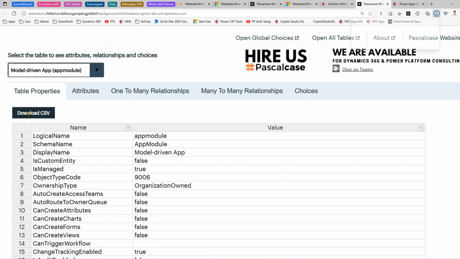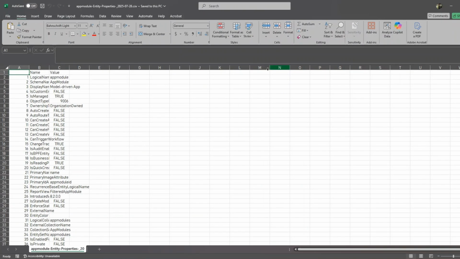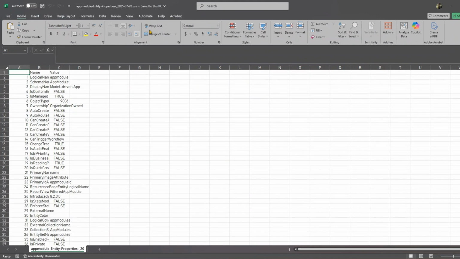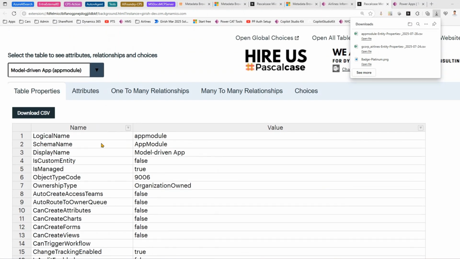Now, alternatively, you can also download the CSV. If I click on download CSV, it will download the CSV file containing that particular table's properties. I've already downloaded that file over here. As you see, it lists down those 46 properties, name and value. And this is that same 46 properties, name and value.